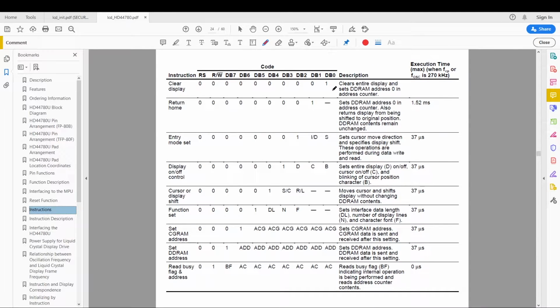Now the next thing is the instructions we can send to the LCD. Now note we have our RS pin over here and then our RW pin over here. Let me just divide that. Now first instruction we get is clear display with RS0 and RW0, and then D0 is 1. So our clear display function is 0x01 in hexadecimal.